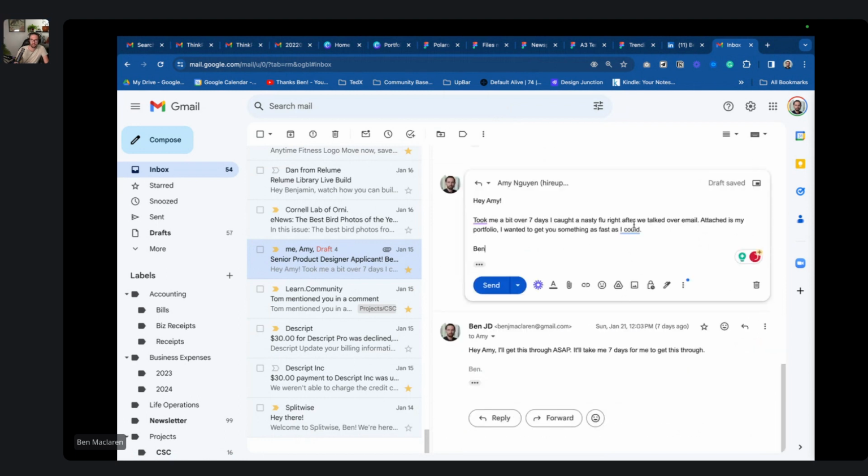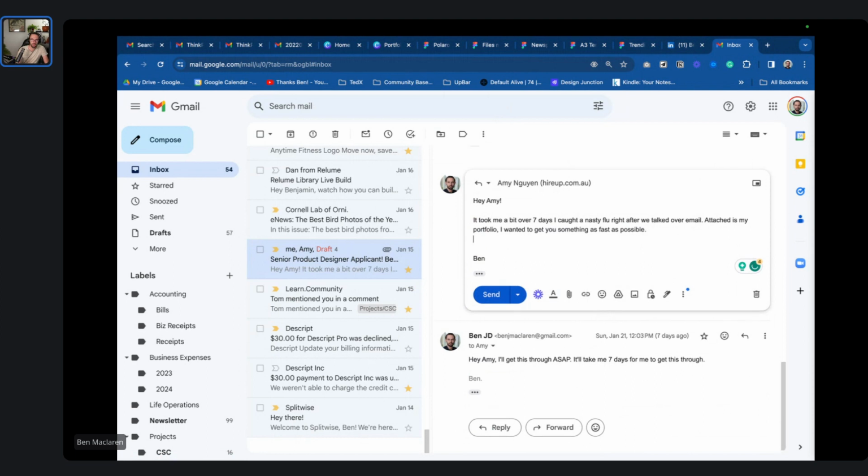Cool. I'm keeping this really simple. I don't want to say, oh, I'm so sorry. I'm not apologizing, never apologize. And I'll sign off with, thanks for being patient. Cool. Attached is my portfolio deck, my portfolio capabilities deck.